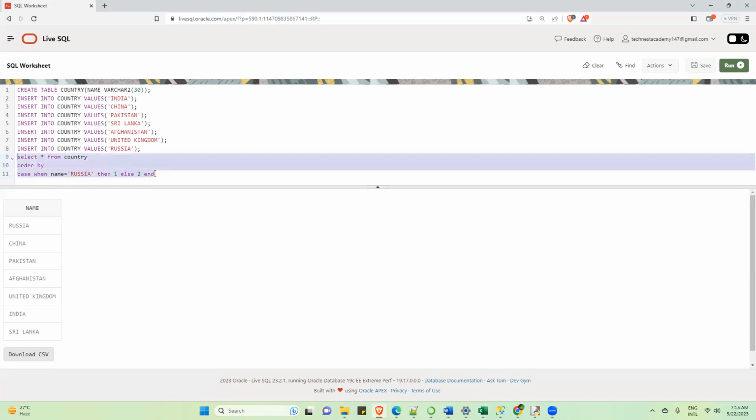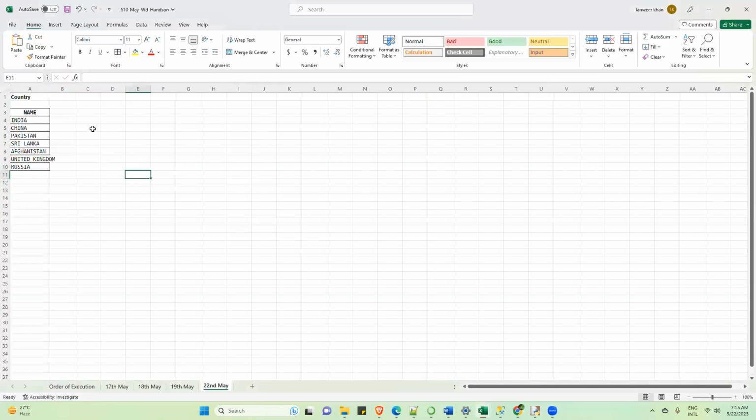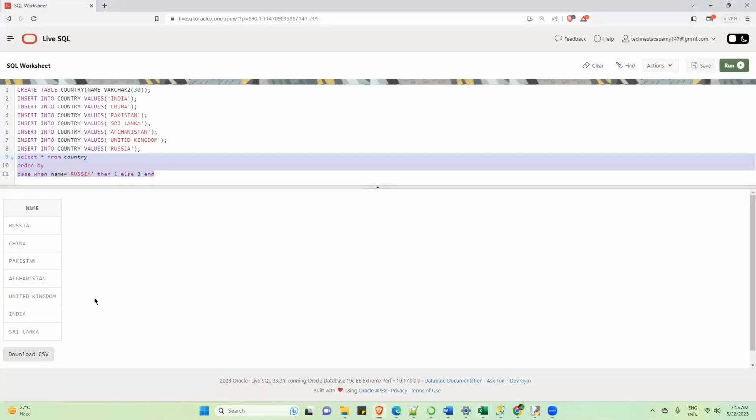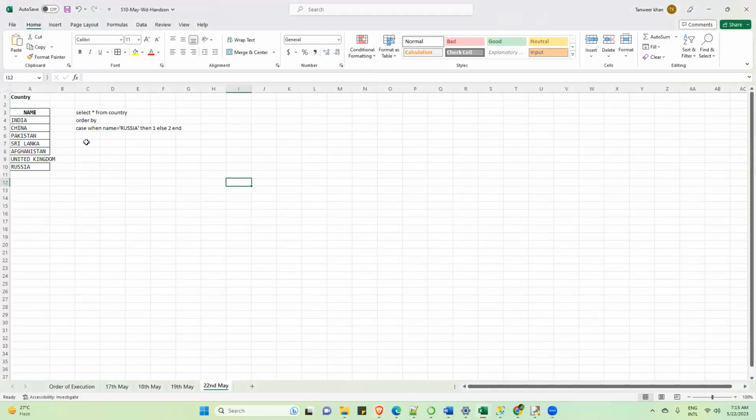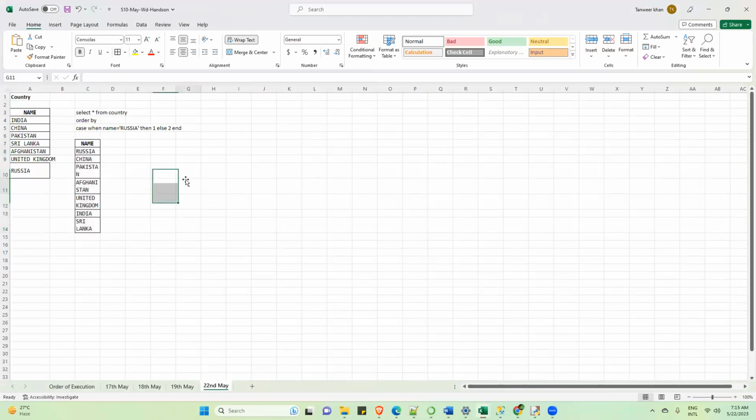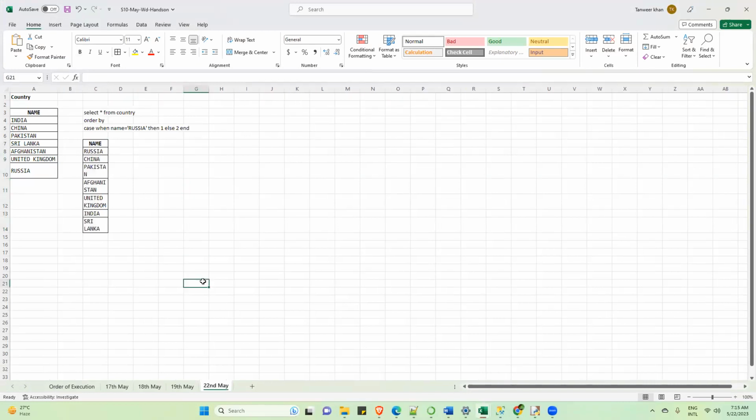Who will explain this query? Basically we are segregating the data into two buckets, where we are telling the SQL engine, whenever you find the name Russia, put it in the first bucket, and the rest of the data put in the second bucket. So Russia is in bucket number 1, and all other countries are in bucket number 2. Apart from Russia, everything is in the other bucket.